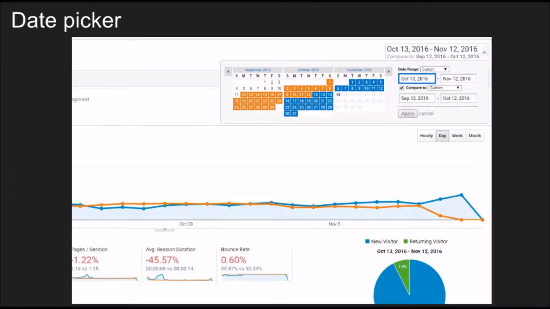In almost all reports, we have a date picker. We can choose predefined dates or select custom dates. We can also compare between two different time periods and see this comparison within all of our reports.